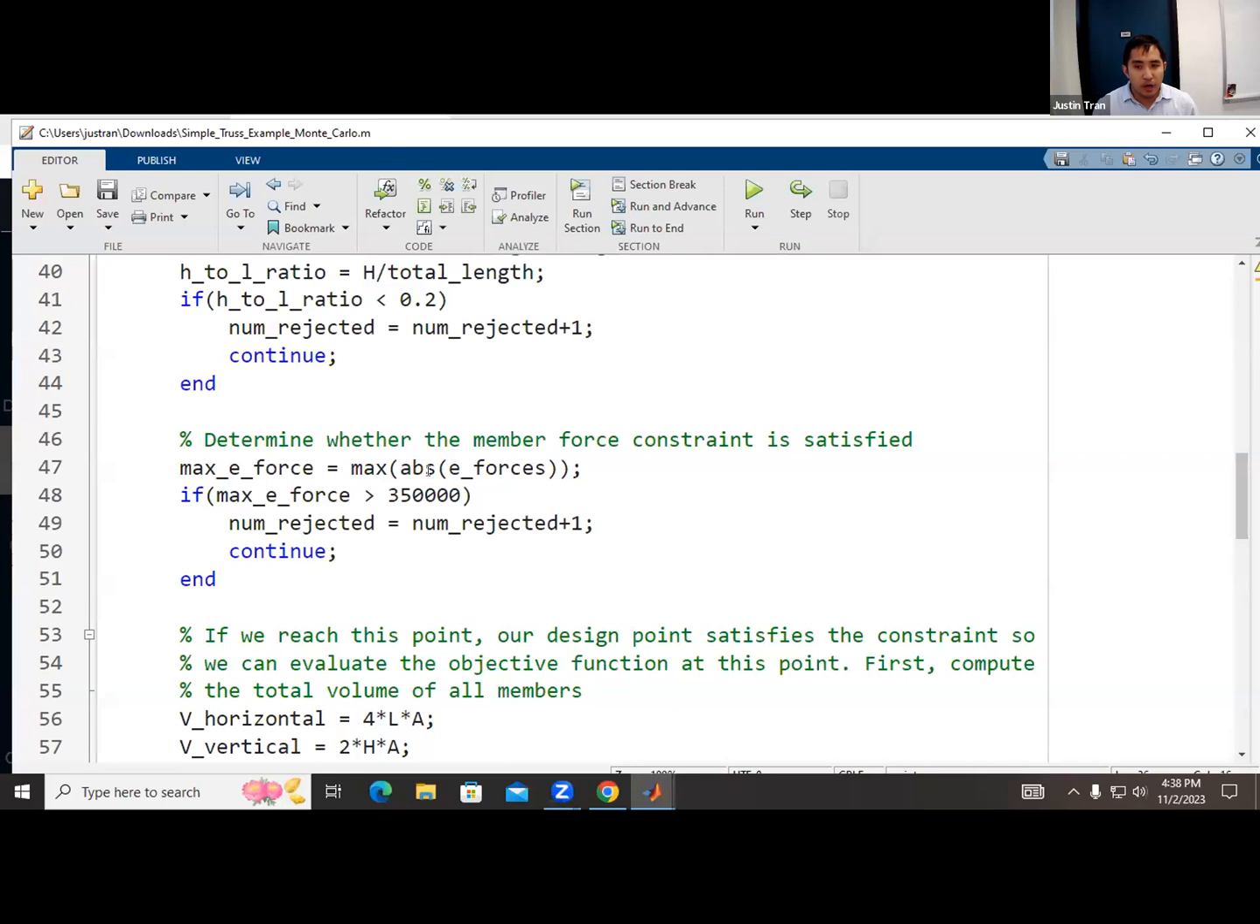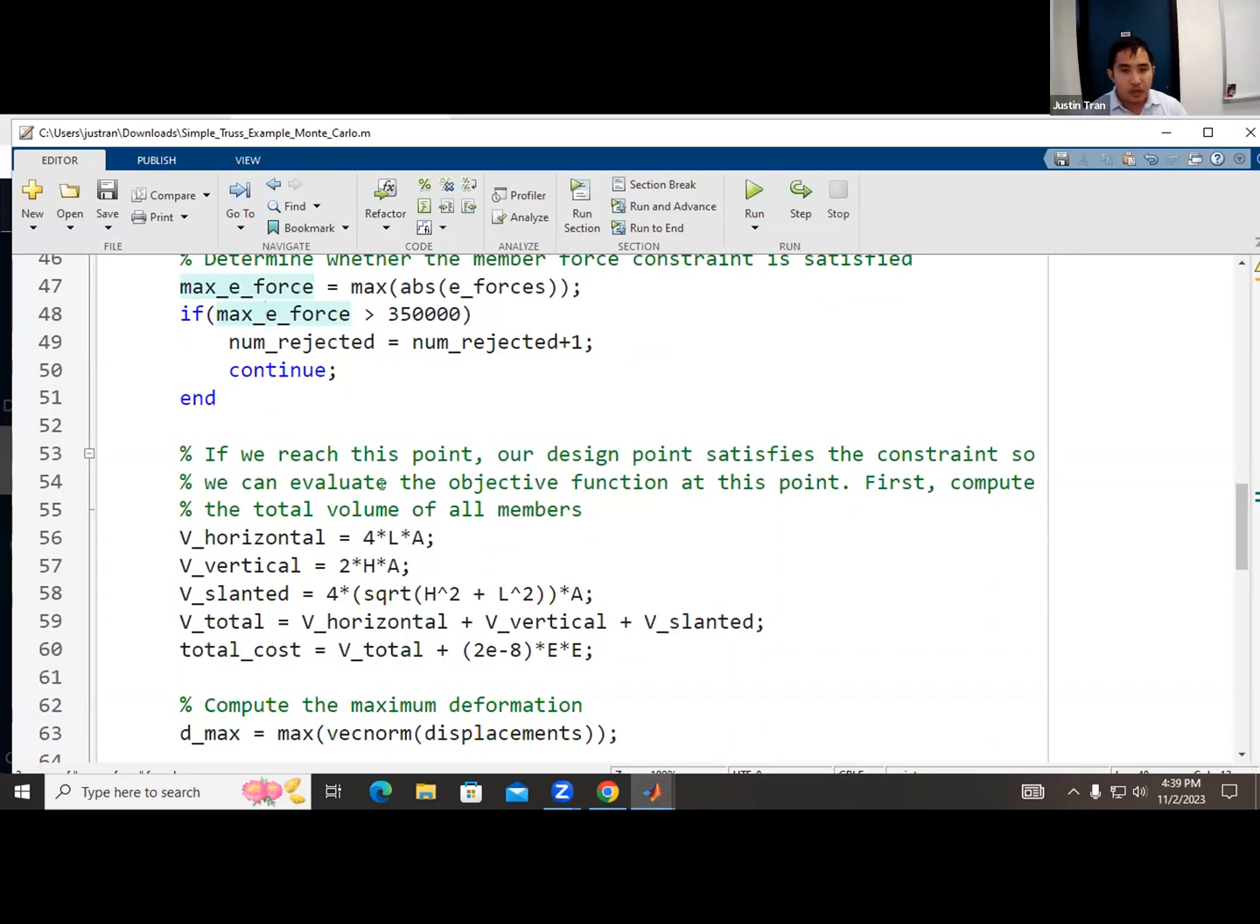I want to compute the maximum elemental force. To do that, I'm using 2 MATLAB functions. The first one is abs, which computes the absolute value of every entry in the vector. The way the truss code works is that it could return negative forces, and negative forces correspond to a compressive load, so we compute the absolute value to make sure everything's positive. Then we use the max function to compute the maximum value of that force and save that here. If this maximum elemental force exceeds 350,000, then again we reject this design point and continue on to the next one. If we reach this point in the code, we've checked all 3 of our constraints, and we basically have a design point that satisfies the constraints. Here we can actually compute the objective function.